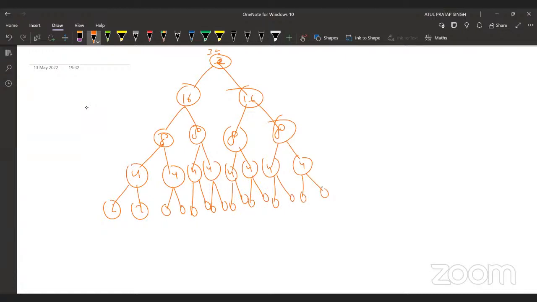So how many elements are there? 1, 2, 3, 4, 5, 6, 7, 8, 10, 11, 16, 17, 18. 31. Yeah, it is working.